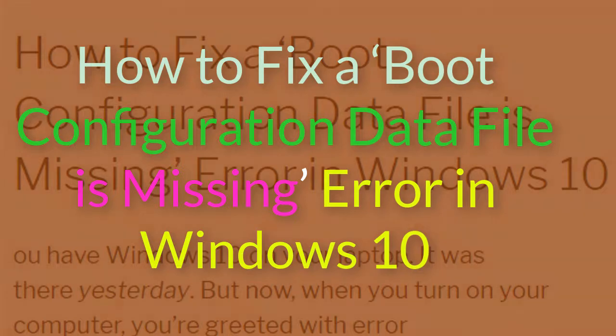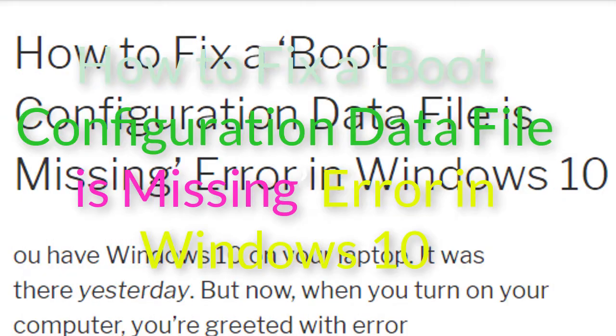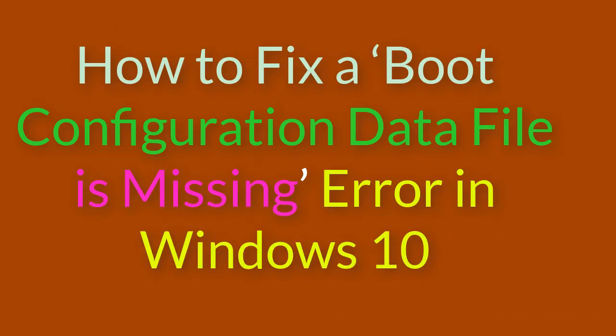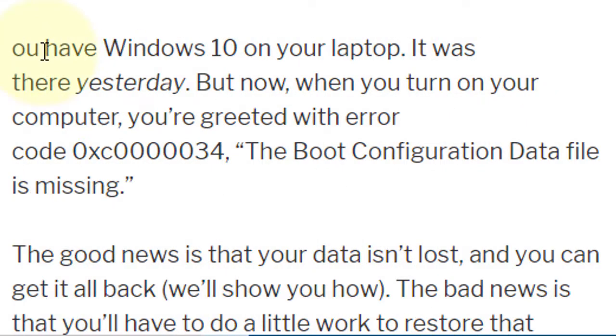Today in this video I am going to show you how to fix a boot configuration data file is missing error in Windows 10. Friends, you have Windows 10 on your laptop.